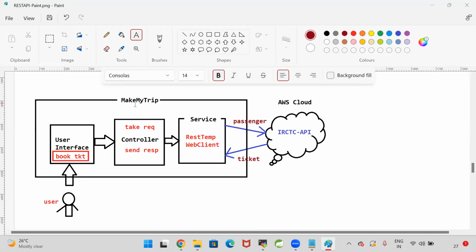Now, should Make My Trip be developed by using only Java, or can it be developed by using any technology? Make My Trip can be developed by using any technology. Here, I will show you Make My Trip development by using Java and by using Angular. Both I will show you.